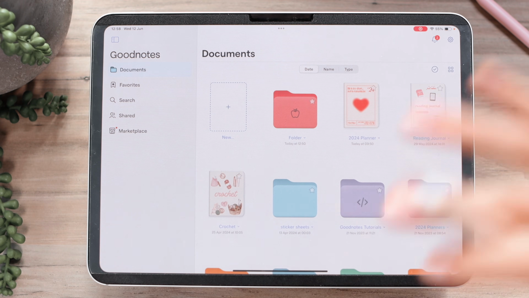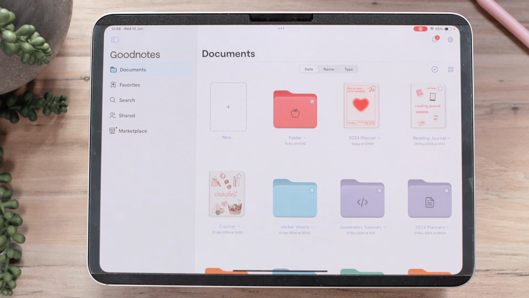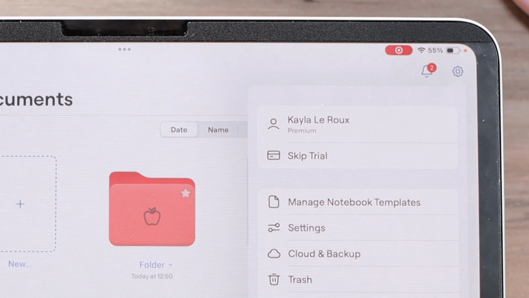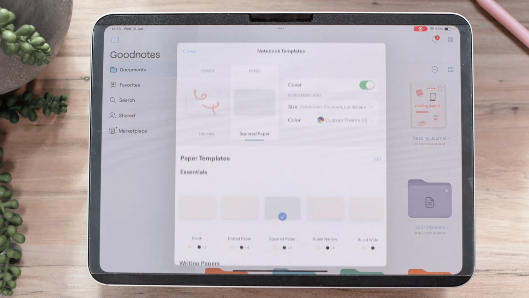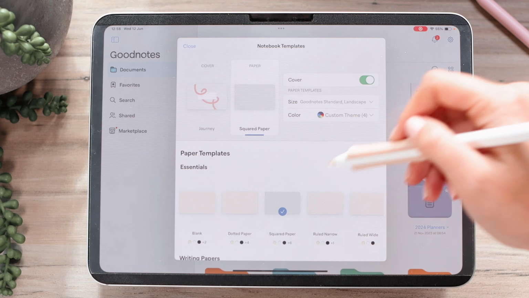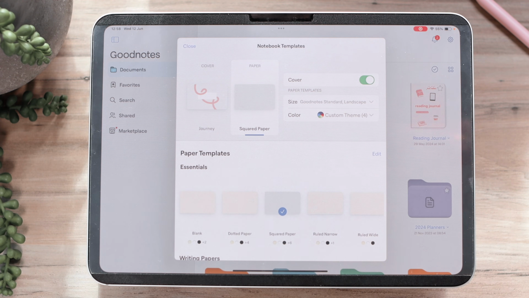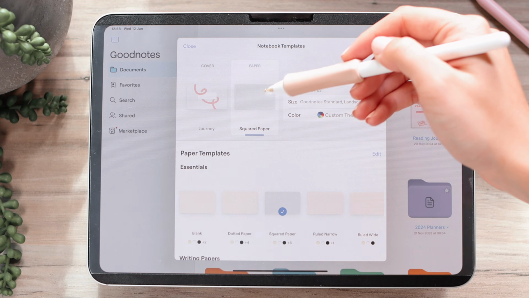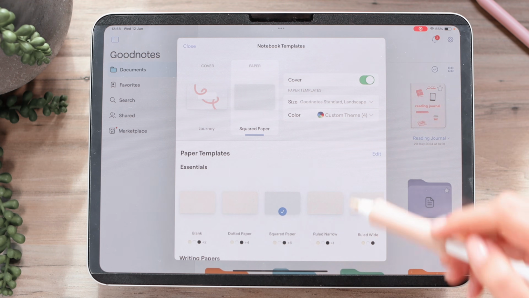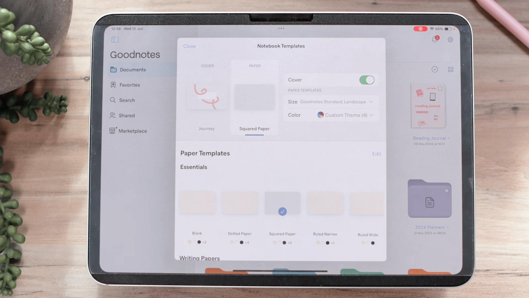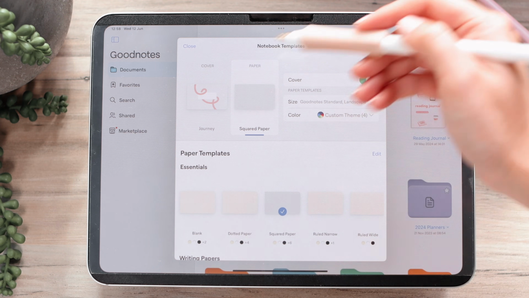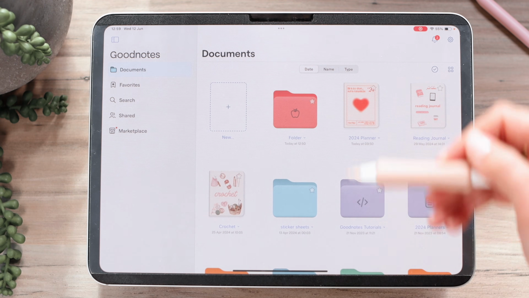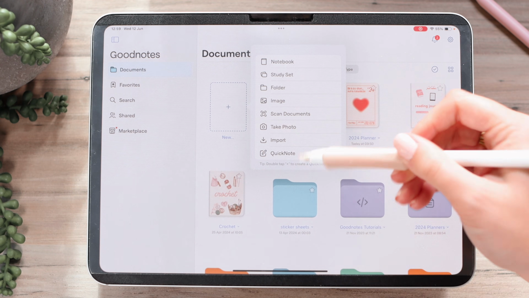Now, if you're wondering how to set the default for a quick note, you can just go here to the settings option here, and then you can go to manage notebook templates, and whatever you've set here as default is going to be the default for the quick note in the paper section. It's not going to have a cover, but it's going to have just like a paper template. So the one that's selected here is going to be the default for quick notes as well. But I'm going to get into all these settings when we're creating our notebooks. So that is all for the document section and how to create different types of documents.